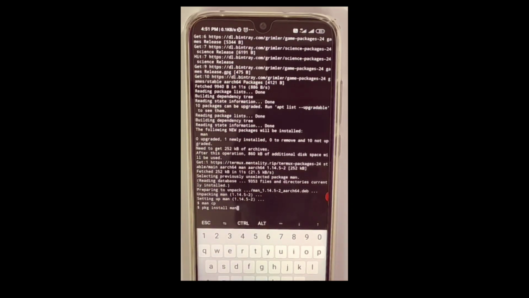Any package can be installed by pkg space install space the name of the package. So here we need the man manual package. So I did this one, and these two arrows, you can use the up and down keys of the keyboard. The up key will show you the past commands you have used, and the down key will come to the latest commands you have used. Okay.